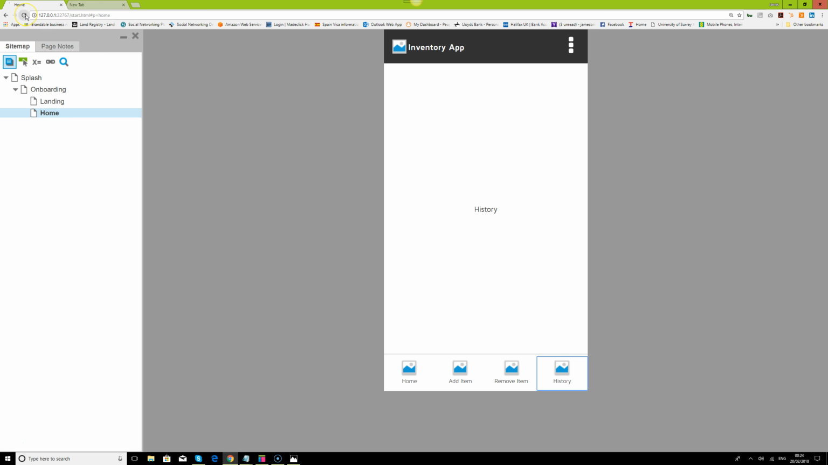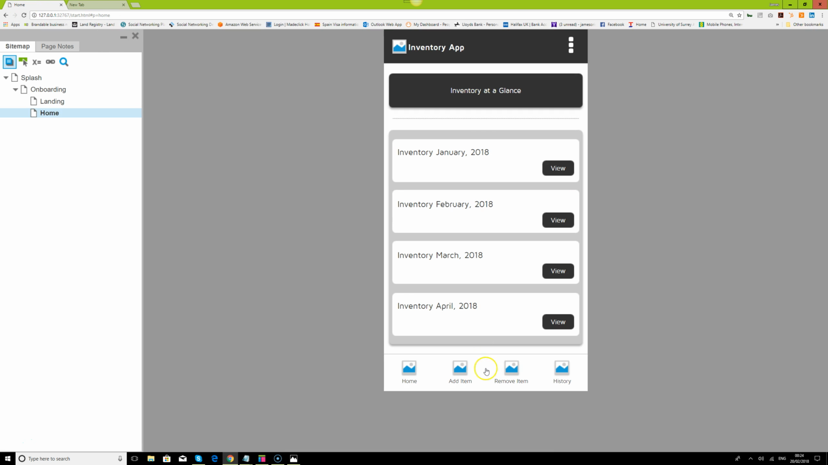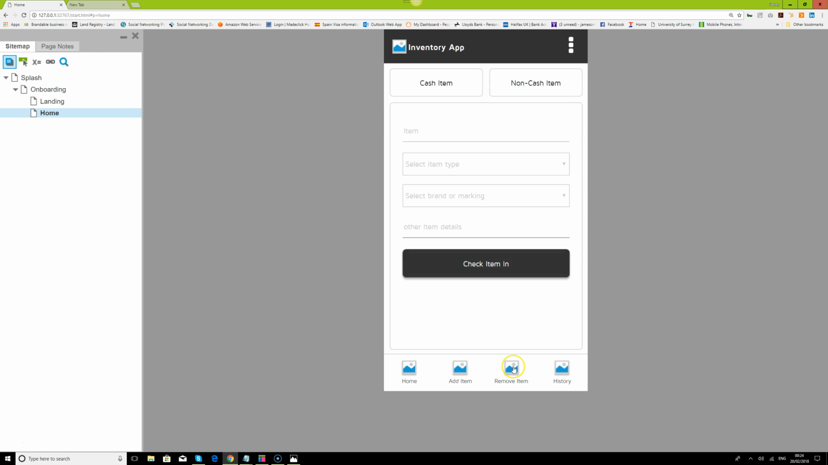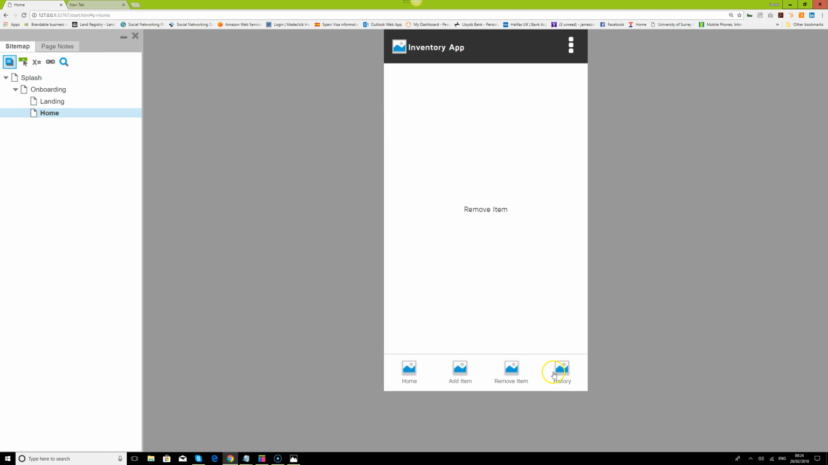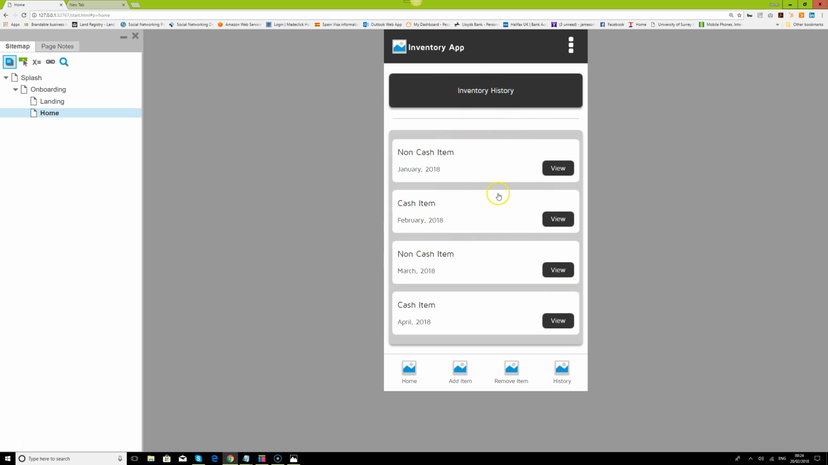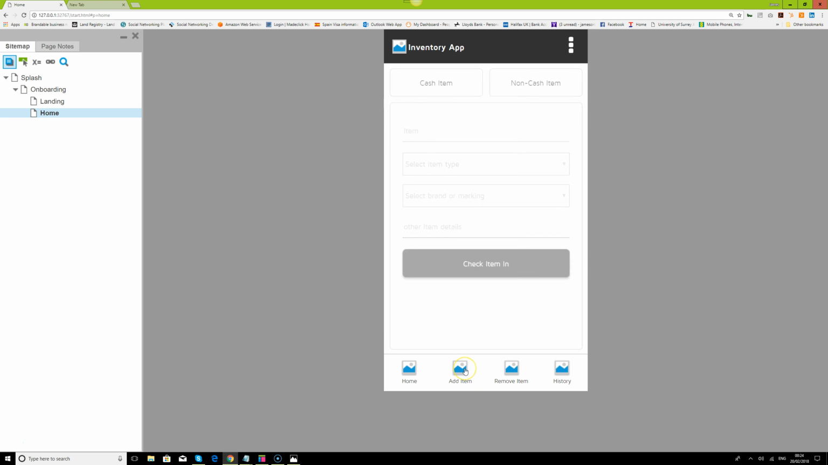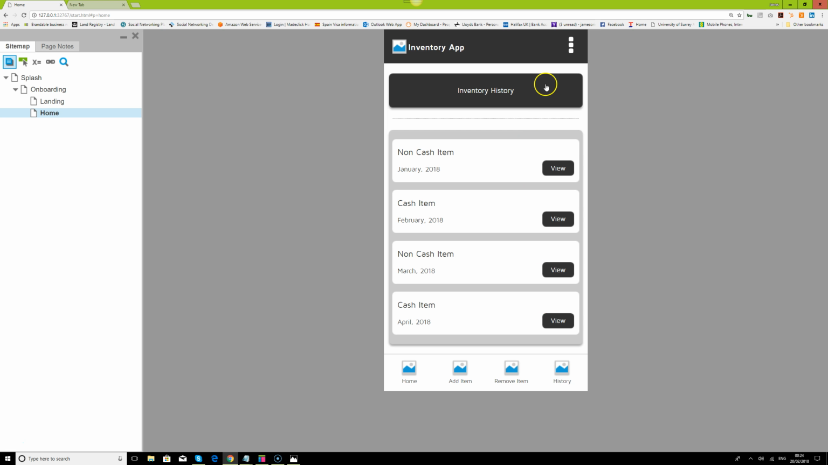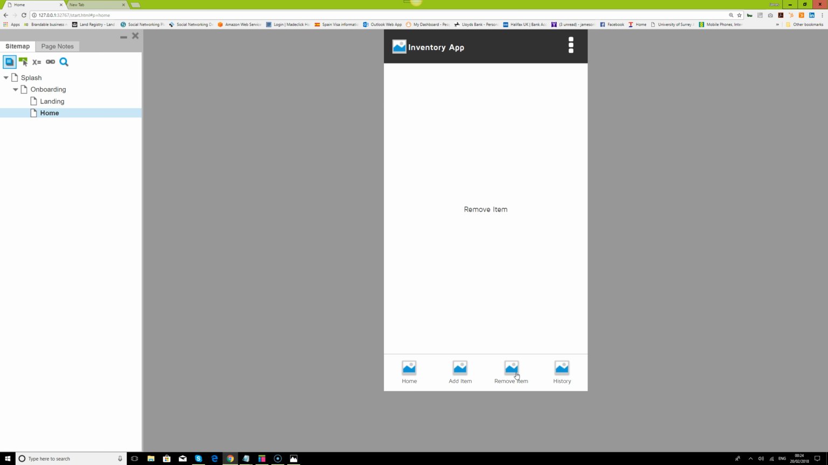So let's preview this page, and we can go to add item, we can go to remove item, nothing is here for now, and we can go to the history, which shows us what we've done so far. So anything we had here will be going into the history, and we'll be able to track and view what we've done so far. If we want to check them out, we can now view the details by clicking this view button, and also we can remove the item from here.